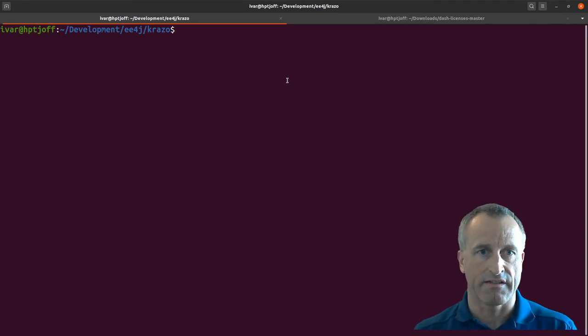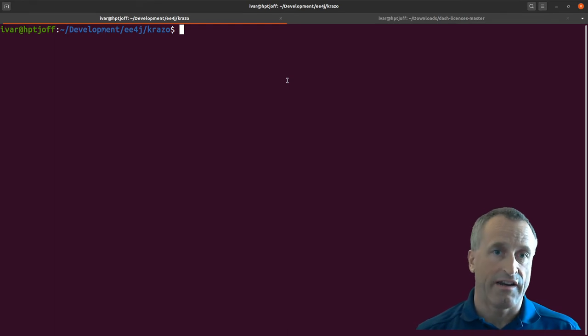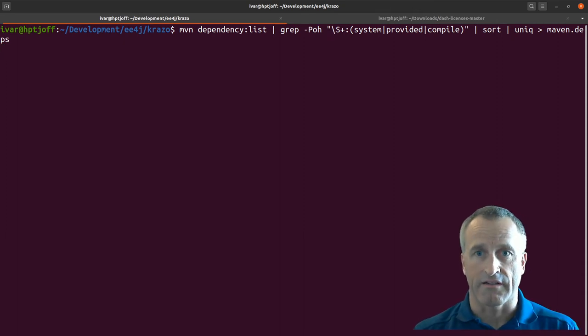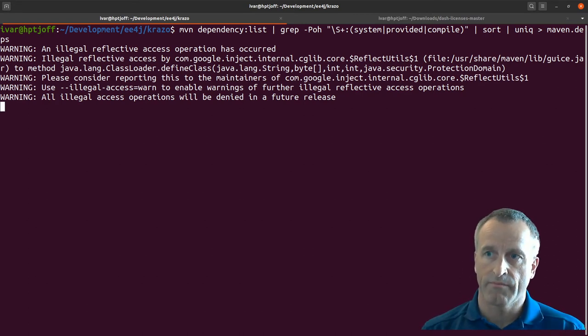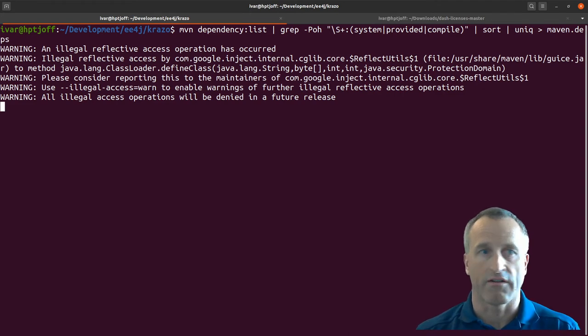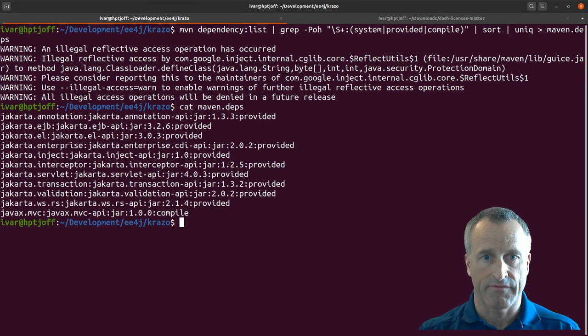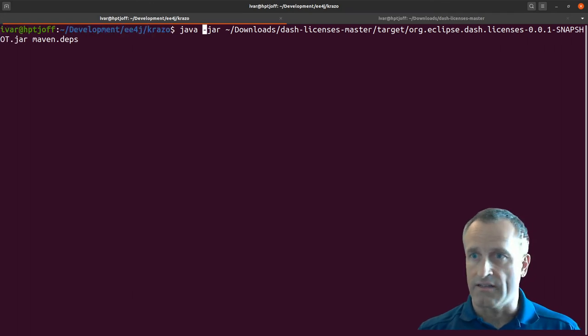And Eclipse Krazo is the implementation of the MVC specification in Java EE, and now going to be the Jakarta MVC specification. So the first thing I'm going to do is to just get a list of the dependencies. I use the Maven dependency list command, and I just gather together all the system, provided and compile time dependencies, sort them, and pull out the unique ones and put them in a file called maven-deps. So when this is run, you can see that my maven-deps file has a list of dependencies that come from this project. The next step is to run the Dash Licenses jar.